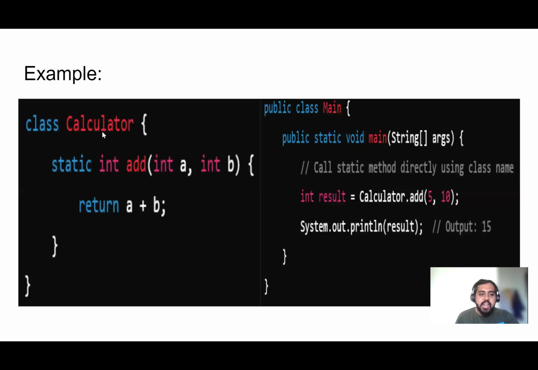For example, I created a class called Calculator, and I've added one method, add. It is just a normal sum of a plus b, which returns a value of type int. And I made this method static, so it gets memory irrespective of object creation. So in the main class, under the main method, I can call it directly, using the class name: Calculator.add(5, 10). With normal methods, we have to create an object using the new operator.